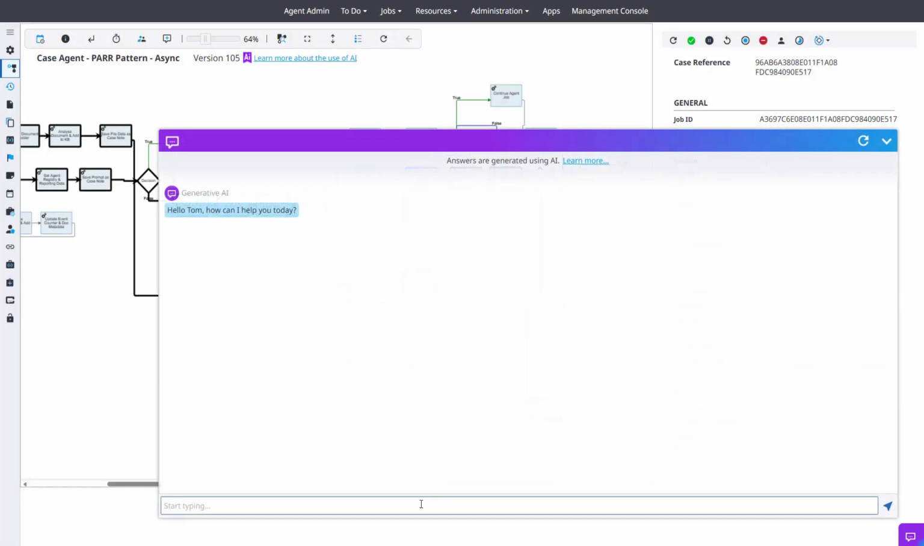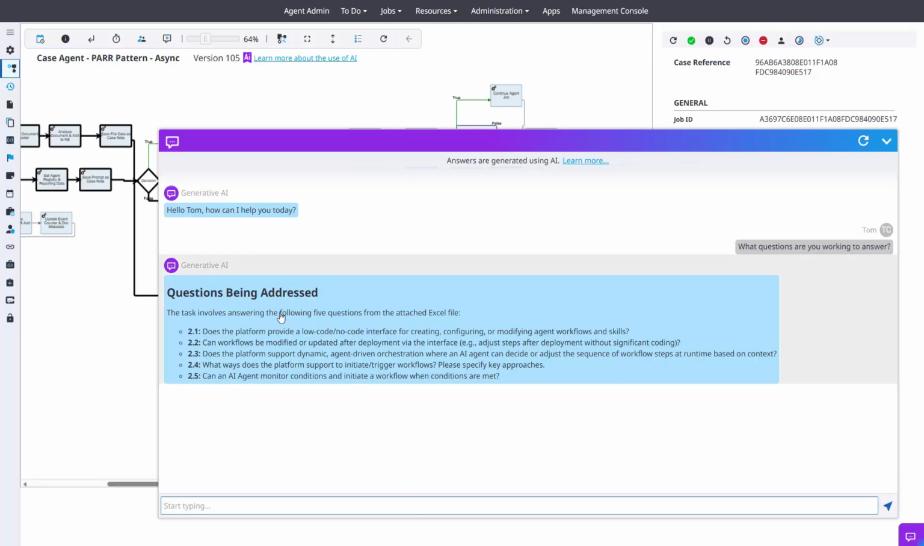data set. So I can also chat to this agent while it's running. So, what questions are you working to answer? So it should have the data if it's processed that file correctly. So here we go, you can see that it's found the questions in there, and the AI, the chat interface onto my case agent knows what's going on.